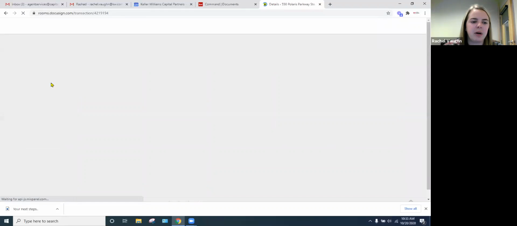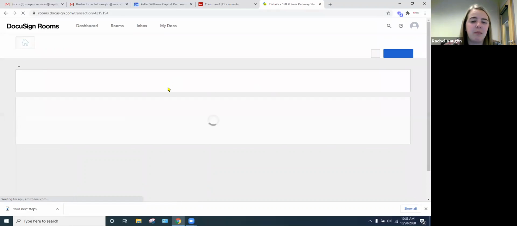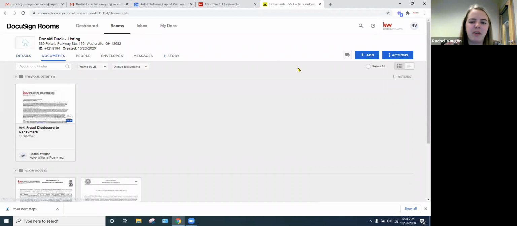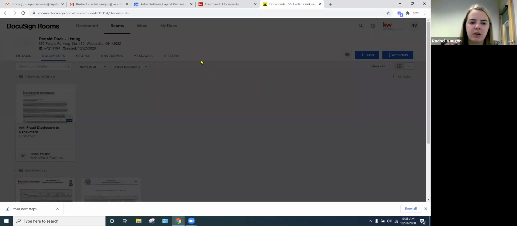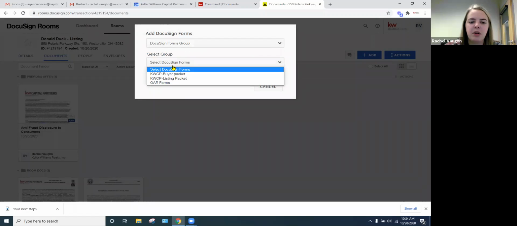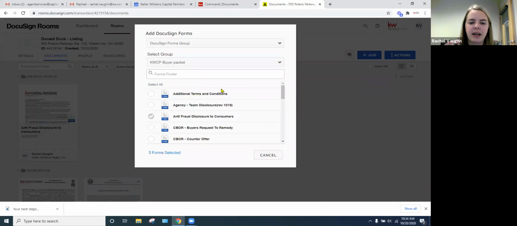It should be in the buyer's packet. It may be under Columbus Board. They've kind of been finicky about where things are. So am I under groups? Yeah, so change library to, oh, group. My fault. And buyer packet.